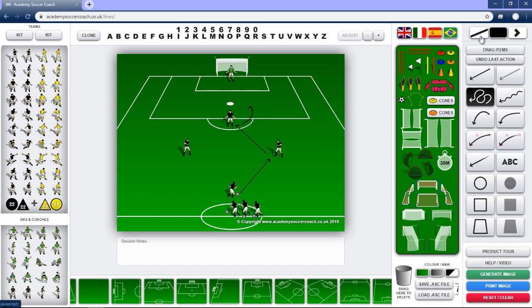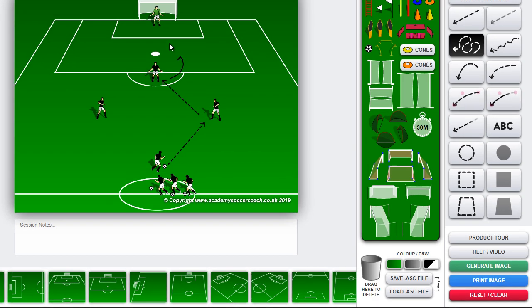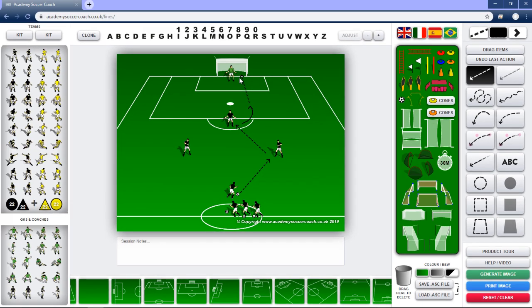So they're going to come in then. We'll get our shooting line back, and then they're going to take a shot on goal. I've got to change back to the shooting line here. So they'll take a shot on goal, and the goalie will attempt to save that.